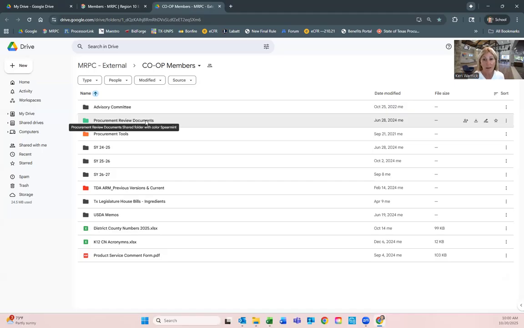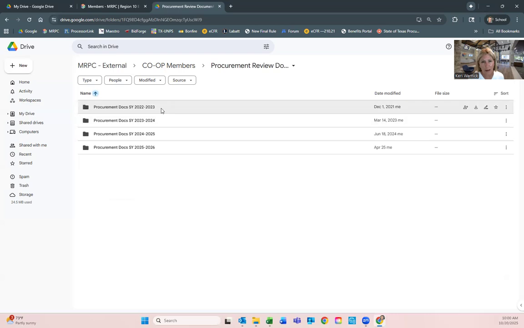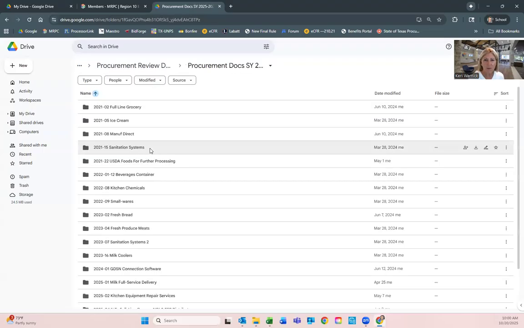So in the procurement review documents folder, this is where you find, and I've got a few years back because obviously going through that AR, they're looking at the previous school year. You might need to look back a little further for internal purposes. I always keep about 3 or 4 years worth of documents on the Google Drive. But if you're looking for W-9s for the current school year, you can open up the current school year folder.